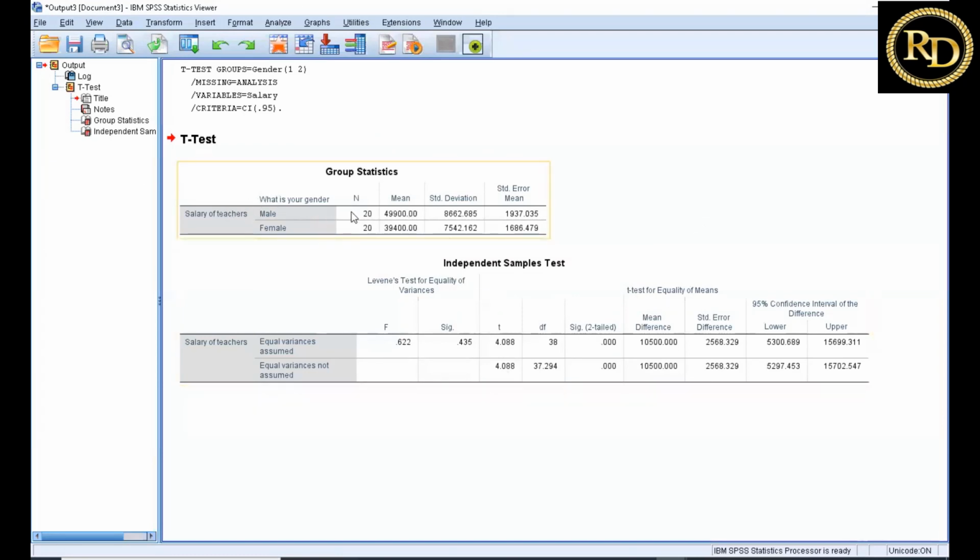You can see here we have considered 20 male and 20 female. The mean salary for male is 49,900, and it is 39,400 for female, and these are the standard deviation, and these are the standard error for the means.